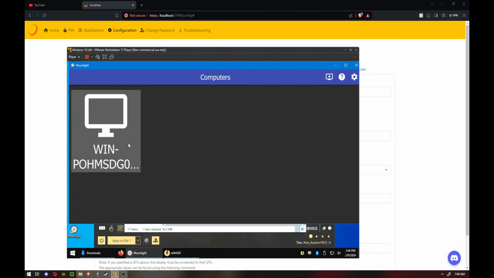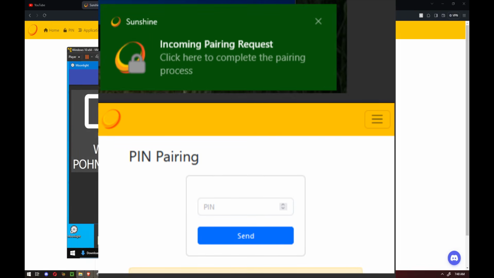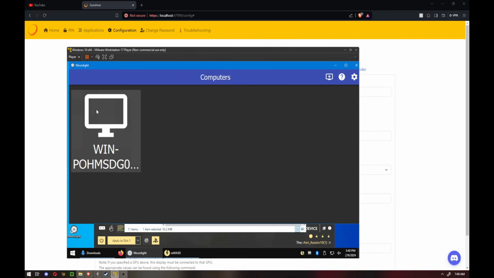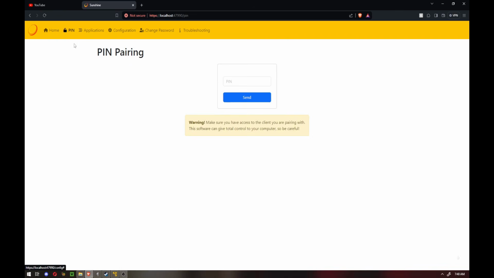And you're going to want to click that lock, and it's going to tell you to enter a pin. You're going to want to enter the pin in Sunshine. It has a pin section, which is where you enter that pin. It's going to give you a pin from Moonlight, and you're going to enter the pin here. And once you've done that, it should share just fine.